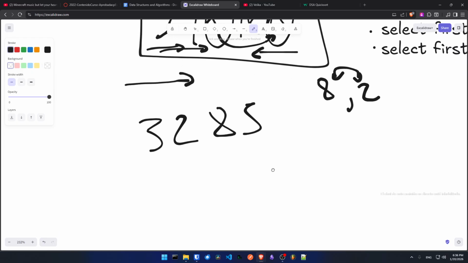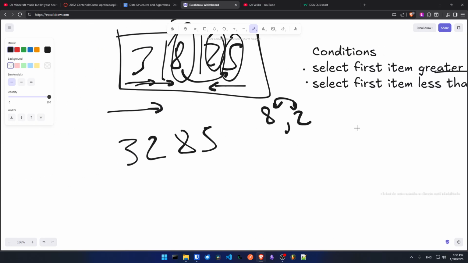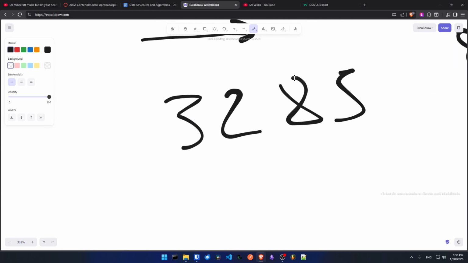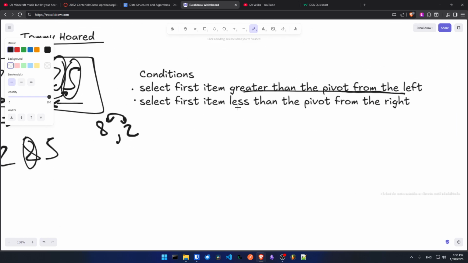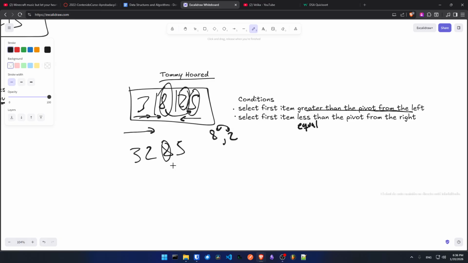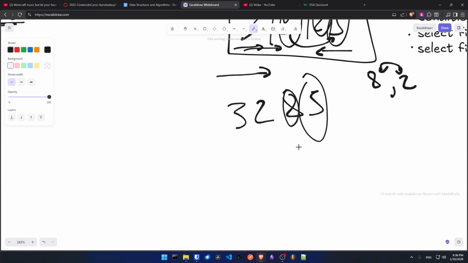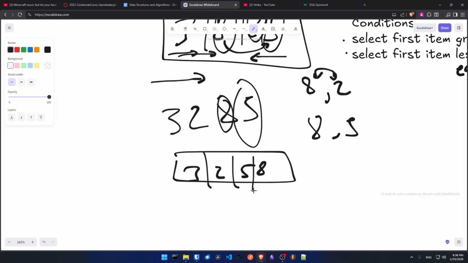And then we repeat the process. Select the first item greater than the pivot from the left, 8. The item from the right, which can be less than or equal to the pivot, is the pivot itself. So we have these two numbers, and we swap each other: 3, 2, 5, and 8.